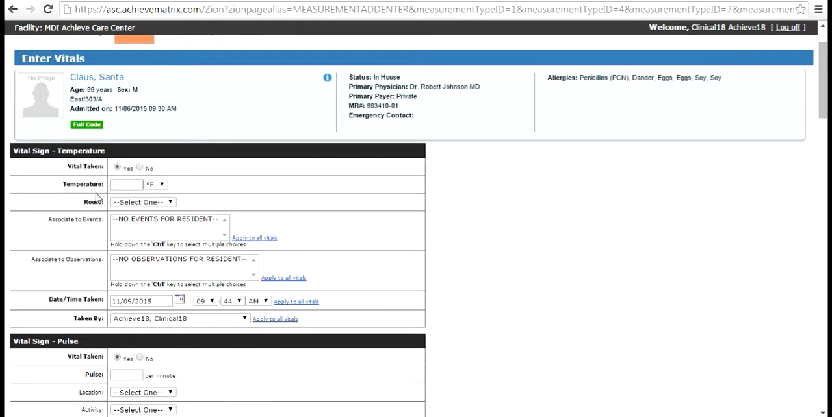Right now it's asking me for a temperature. So if I look, each one of these vital signs is separated by this black bar. So if I look down just a little bit, the next one is pulse. I see that right here. So looking within this one vital, I have a few things to play with here. First thing it's asking, was the vital taken, yes or no? Yes, it was. What was my temperature?